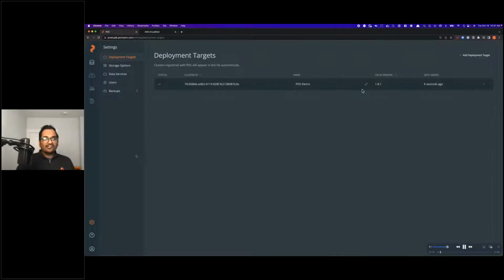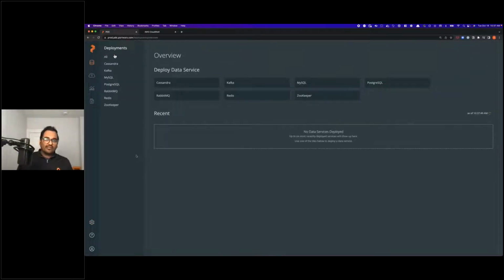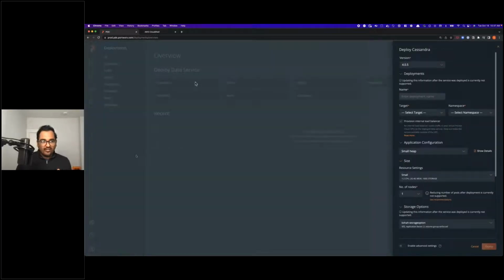So once the cluster has been added, you can rename it to whatever you want. Again, you can name it like, oh, US West 2 PDS demo. So when a developer is deploying data services, they know where this Kubernetes cluster is running. So let's start with Cassandra. This workflow is the same for any data service that you might be using. So for example, we're doing Cassandra.